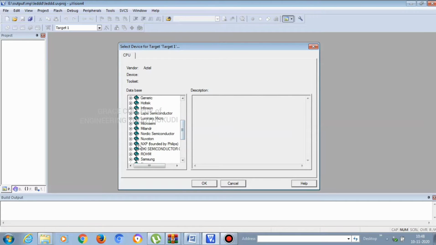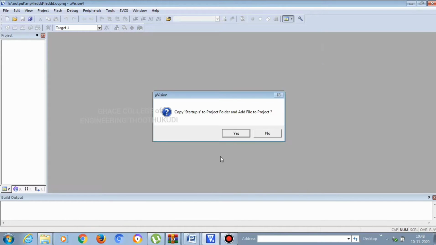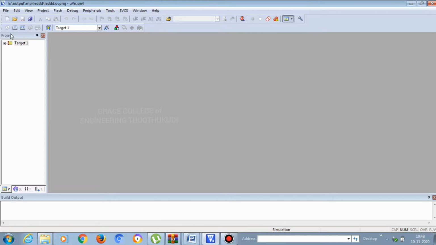Now the Select Device window will open. Here you have to select NXP, because our ARM processor is in the NXP family, LPC2148. You have to select LPC2148 and click OK. Now you have to click Yes, and the target will be created.